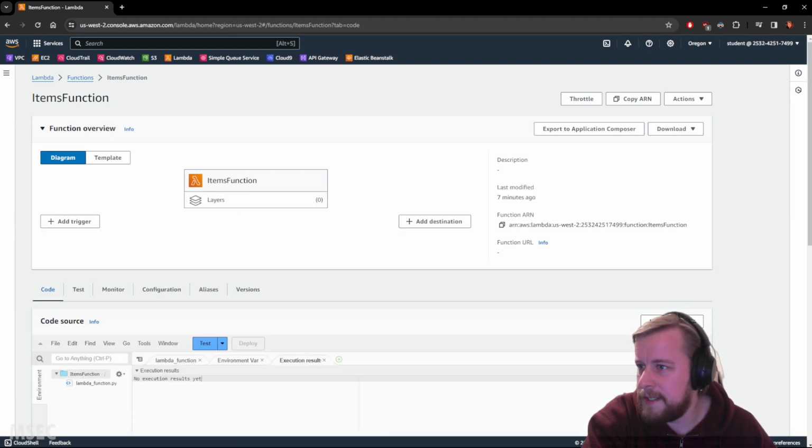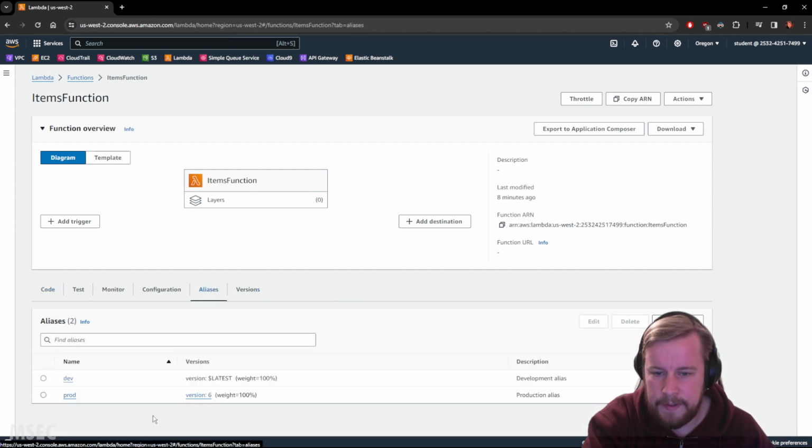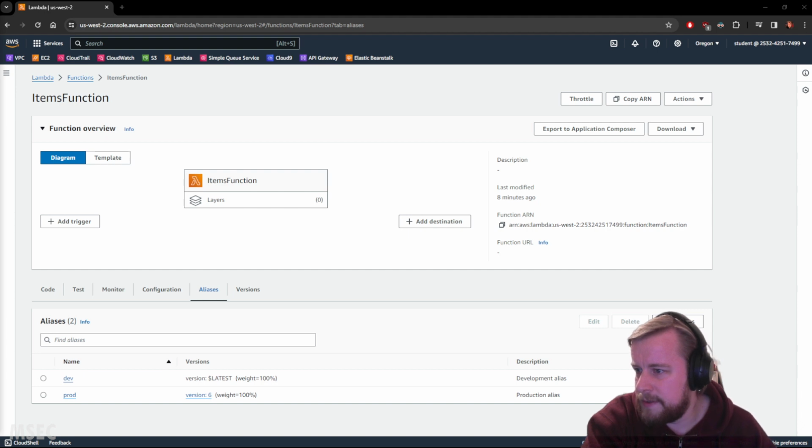To see the aliases that you have created, click on the Aliases tab. There we go, and then you'll see both dev and prod listed. You can also see the versions that you have published by clicking on the Versions tab. Now that the Lambda function is configured with the version and the aliases, we can use it within the API Gateway backend. In the next step, we'll properly configure the API Gateway to use the new Lambda functions and the aliases.